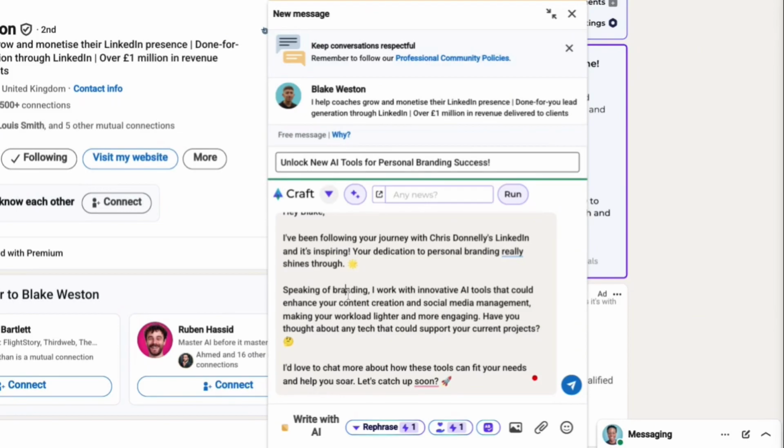I work with innovational AI tools that could improve, I don't like using the term enhance, it screams AI generated, so always replace enhance with improve, your content creation and social media management, making your workload lighter and more engaging. Have you thought about any tech that could help support your current projects? I'd love to. Bro, you see this entire paragraph, it actually makes my own one look bad, and the CTA on this one is kind of crazy.